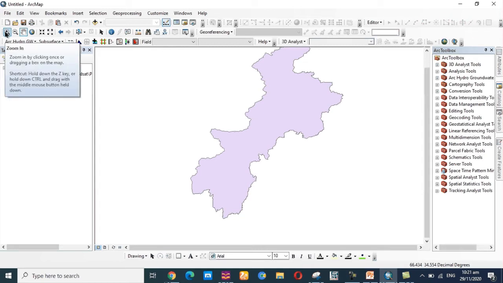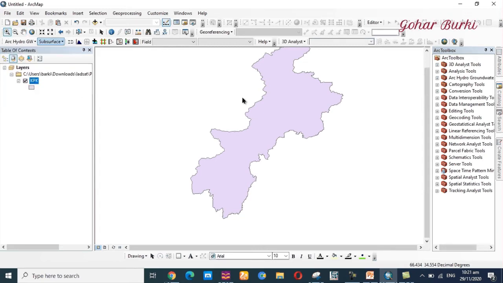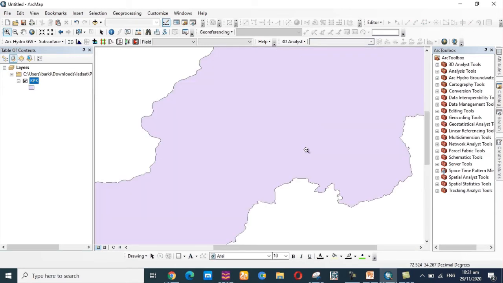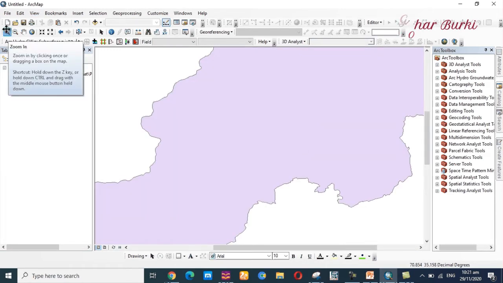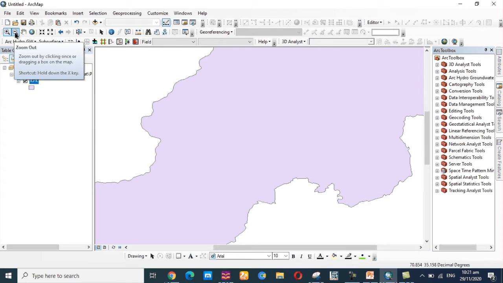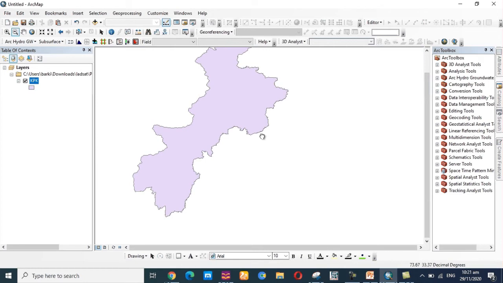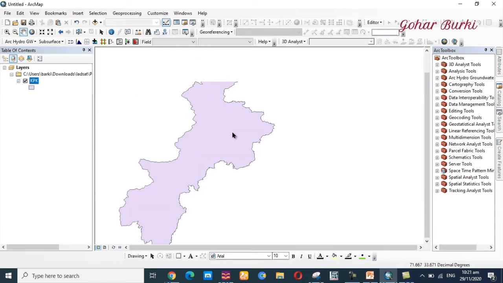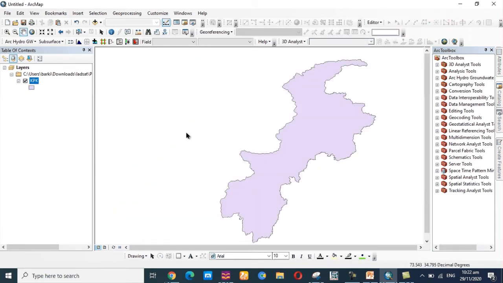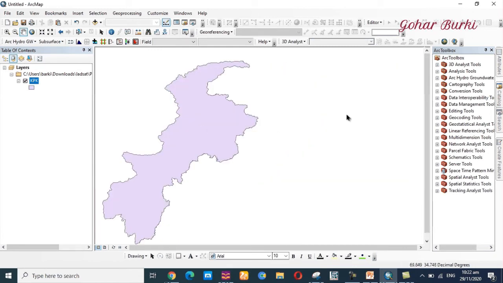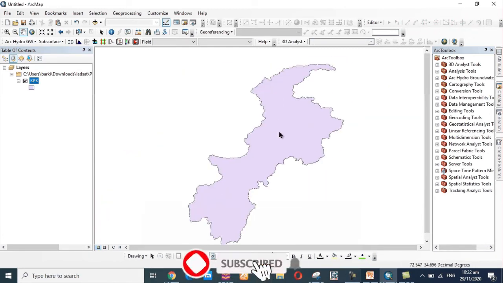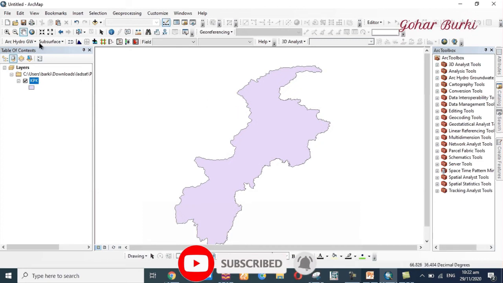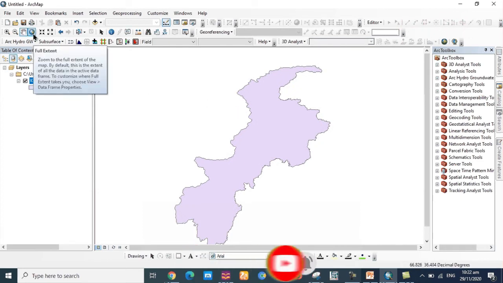After that, here is about zooming. Click on the plus sign to zoom in and the minus sign to zoom out. This is the Pan tool. You click on Pan and drag the map from one corner to another corner. It's easily okay.